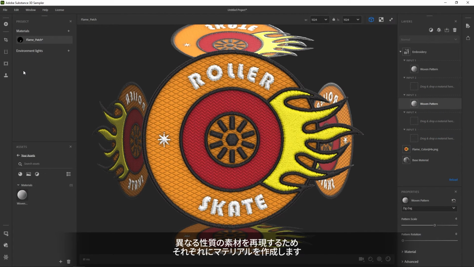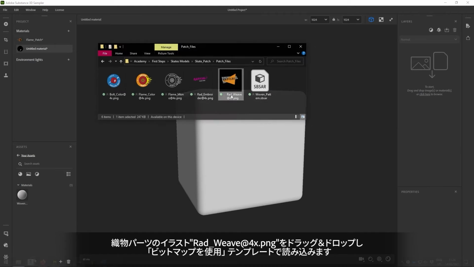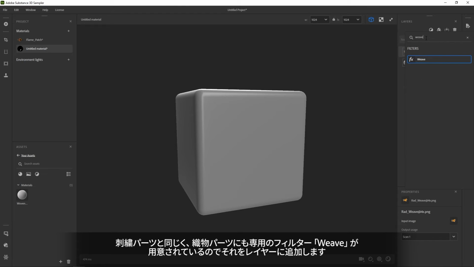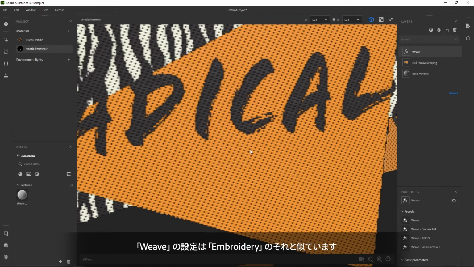When working with two techniques, we'll need to first create a material for each technique. So click the plus and add a new material. Then drag and drop your rad woven illustration in and use it as a bitmap. Just like embroidery, there's a weave filter that you can add. So weave is similar to embroidery.